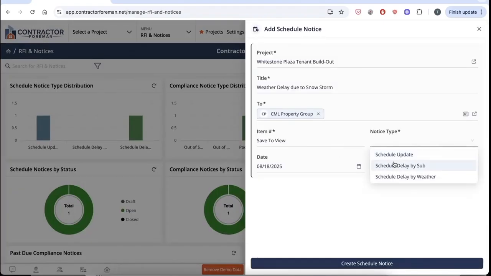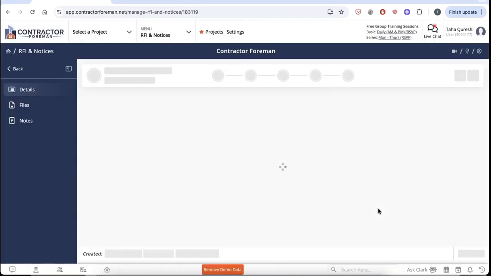Notice type. There's a few different notice types. It can be a schedule update if there's a revision to the project schedule, if there's a delay due to a subcontractor, or if there's a delay due to weather. In this case, I'll go ahead and choose the third one and hit create schedule notice.